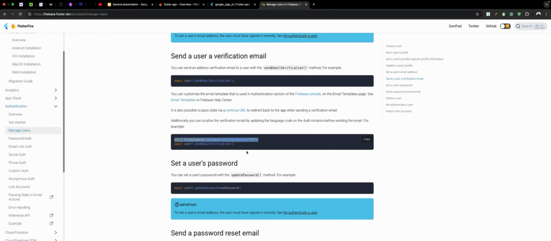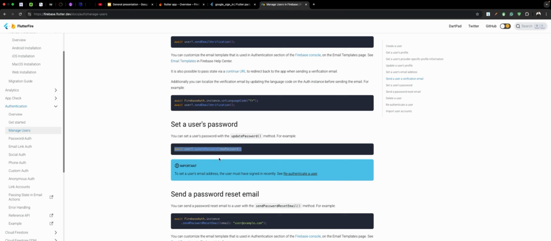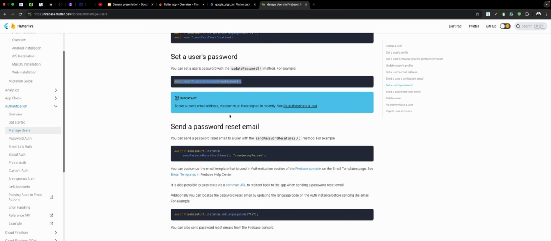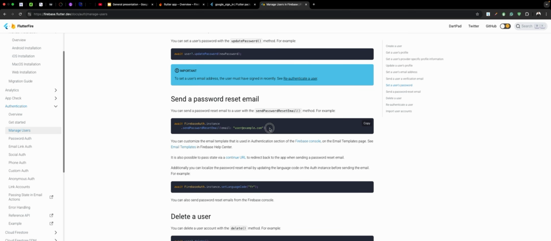You can set language code, update password as well. This is good when maybe the user wants to change their password. Assume the user signed in using email and password and they want to update their password. You can use this one too to send a password reset email.